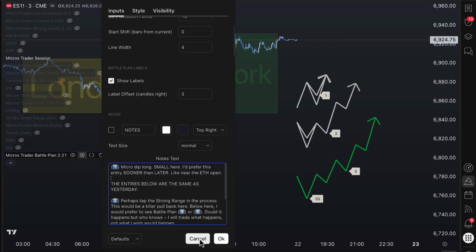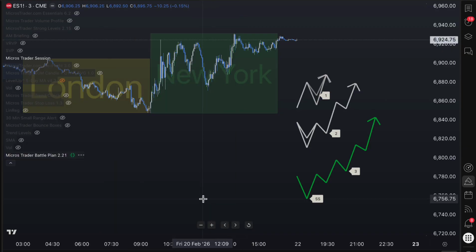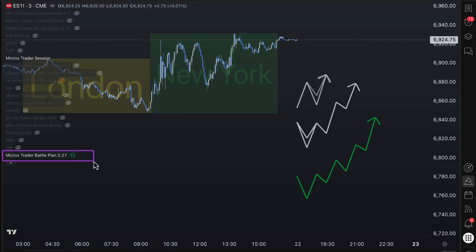So each night when I update the indicator for at least this week, when I update the battle plan, I'm also going to update the Micros Trader battle plan indicator, and the current date should be there. So for example, Sunday night, this is going to be Sunday's date, and it will be good for Sunday night and Monday, just like the battle plan. And then Monday night, when I publish the battle plan and I update the indicator, it's going to be good for Monday night and Tuesday, okay?